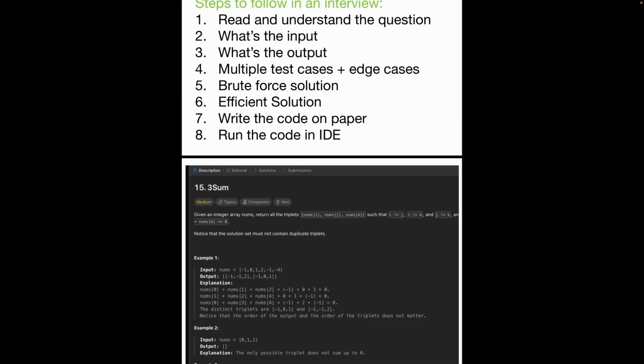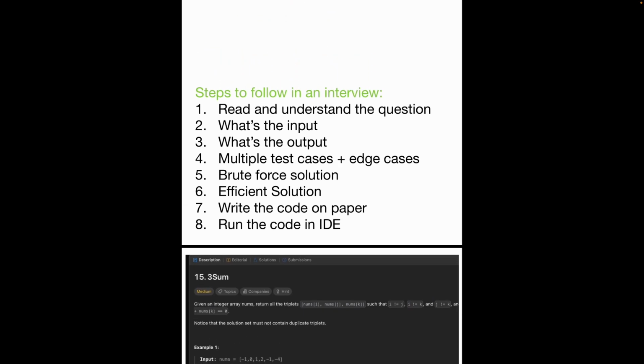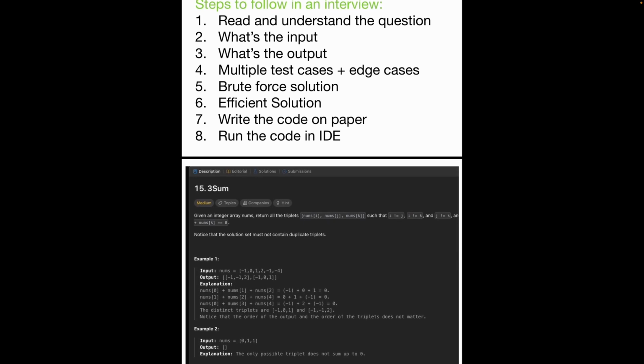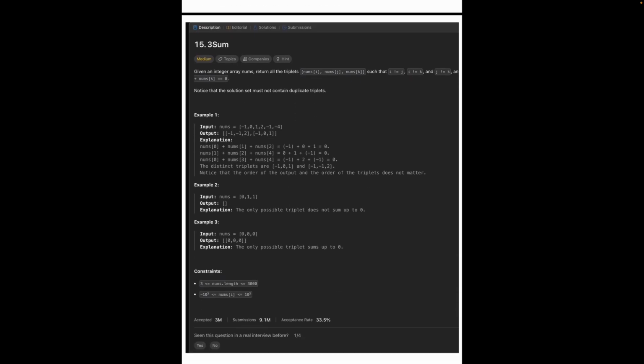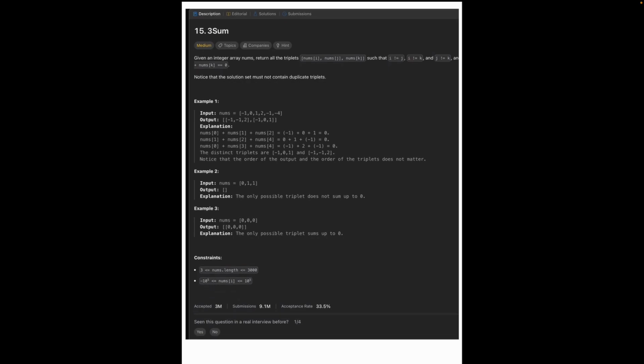So yeah, as usual, I'll follow these 8 steps, and I always say this is the most important part of the 8 steps, where you actually try to figure out all the edge cases possible in the question. And okay, I'll start diving deep. So let's read the question first.